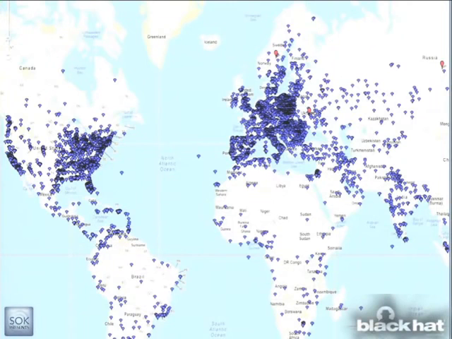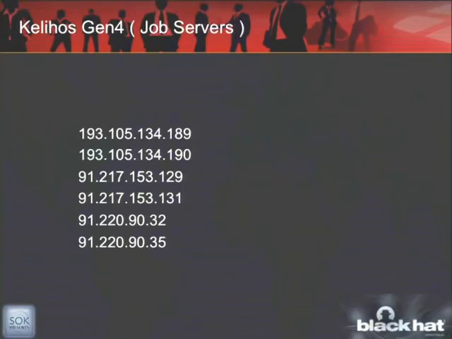Here is the geostatistics of the currently infected Kelihos machines. We can see they are almost all in Europe and North America. The blue marks represent the proxy nodes, and there are 3 red marks. This means the job servers in use now. Ta-da! Here are the 6 job servers used now.